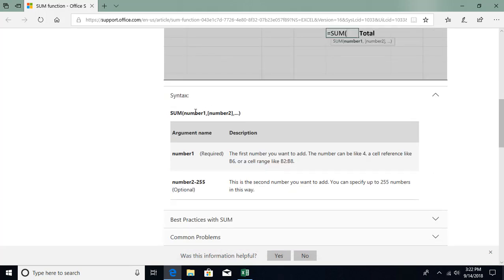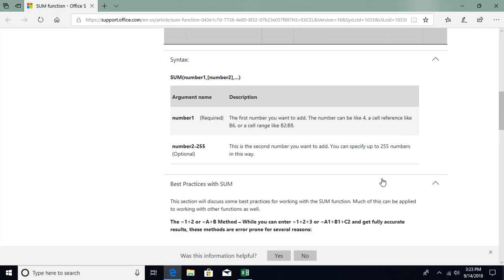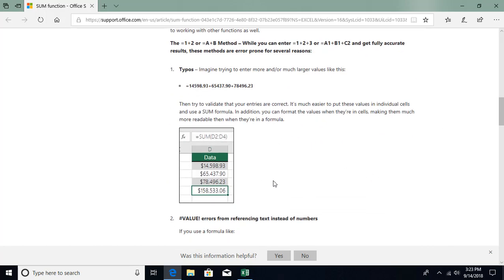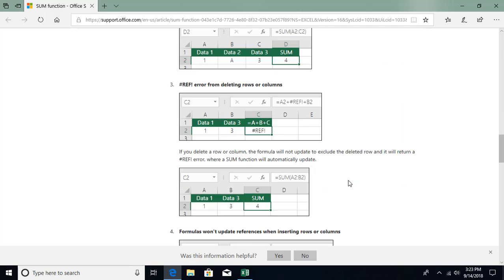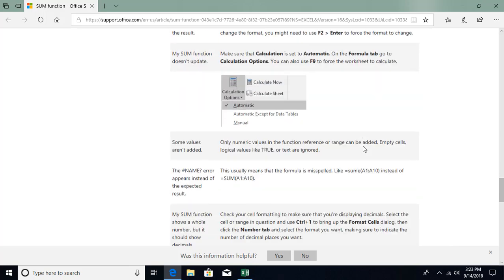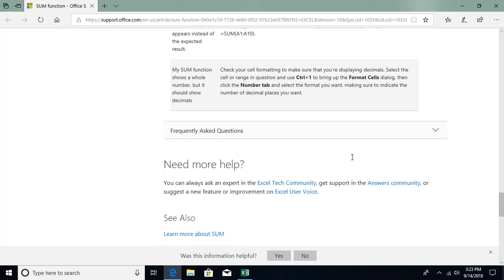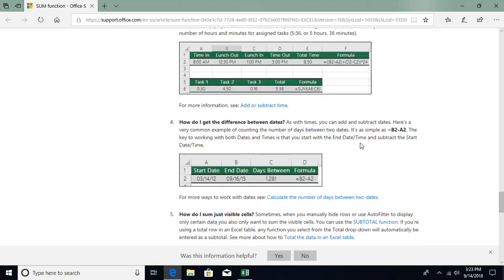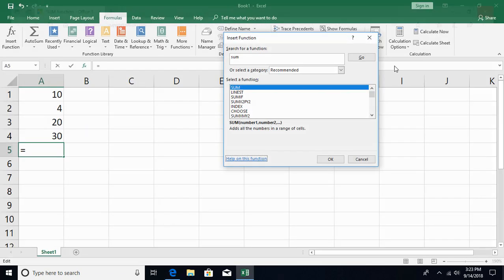We have the syntax given here. The syntax says you can pass number1, comma, number2, which is in square brackets, that means it's optional, comma, and three dots means that you can pass any number of arguments. You can pass up to 255 arguments. We have a lot of practice material available here. You can see the different scenarios, common problems that you might face while using this function, and some frequently asked questions. Okay, so I'll close it, and let's see how to use the SUM function.